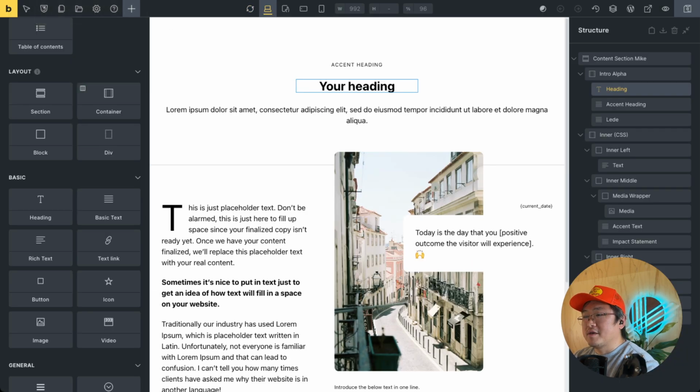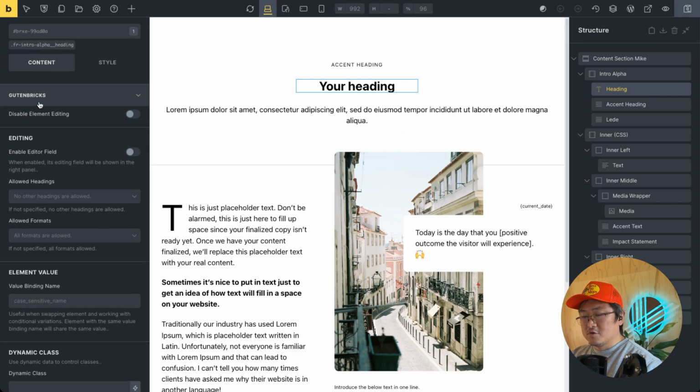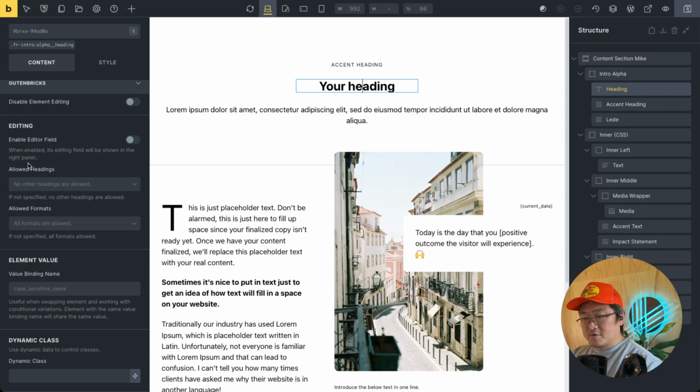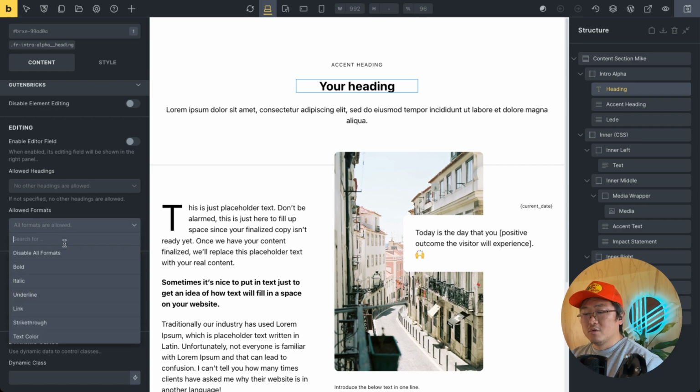Now, coming back here, what we can do is restrict what clients can edit on this heading. So select the heading and come down to the GutenBricks tab. On the top of it, there's something called allowed formats. For this page title, I'm going to disable all the styling for the text. So I should select disable all formats.